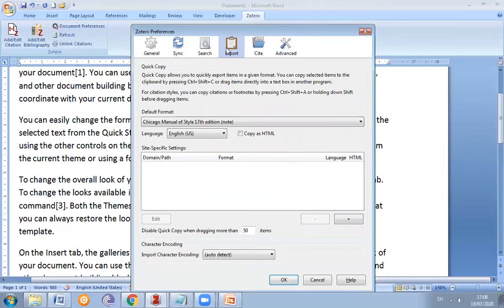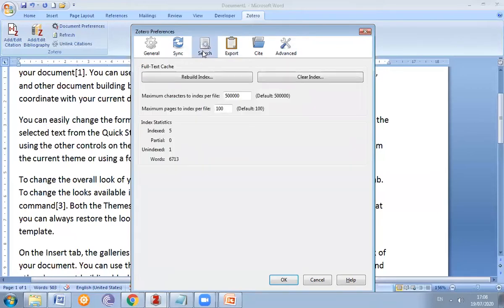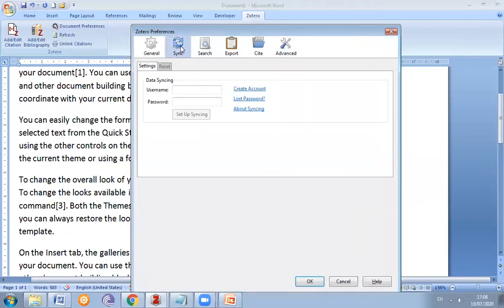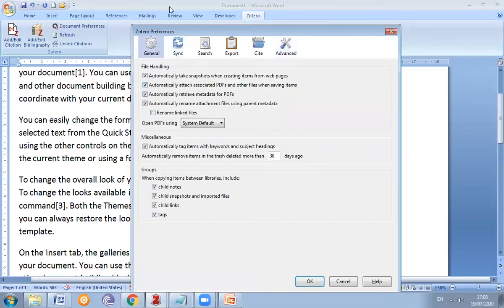We allow quick copy to export items in a given format. From here also we can search, and if we want to clear the index, that is also possible. From here we can synchronize our data. If we want to create accounts from here, that is also possible, and we can perform it. So these are the general settings available that we can handle.